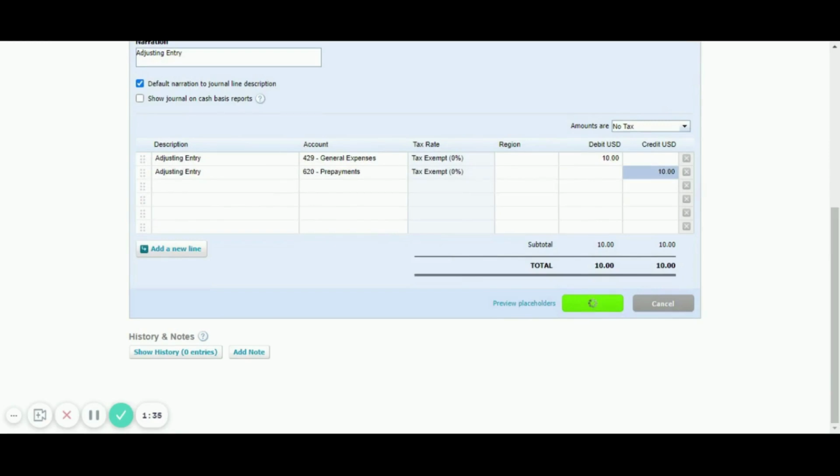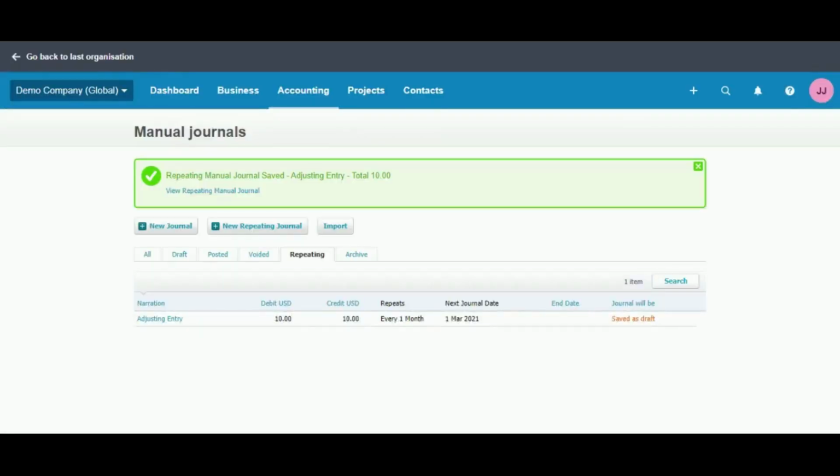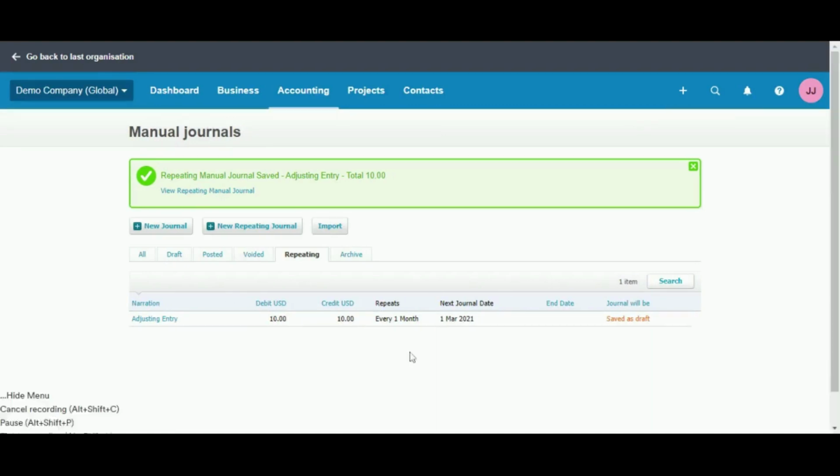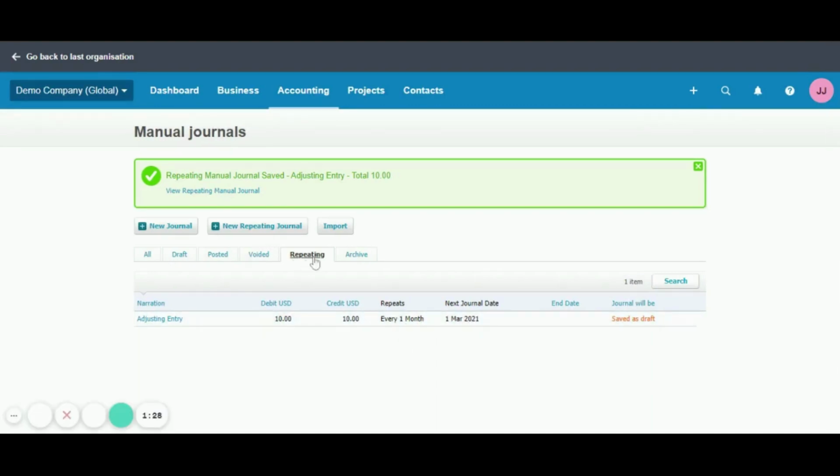So, ngayon yung una, February 1, and then sa March 1, dapat may magpo-post. So, eto ngayon, sabi dito, this is your repeating journal entry. So, pag chinek mo sa repeating tab, you have every month. So, nagre-repeat siya every 1 month. So, ang next journal date mo will be March 1. And this journal is saved as draft.